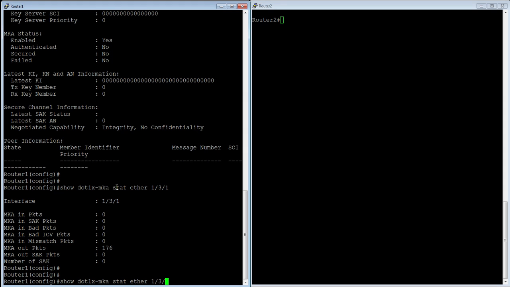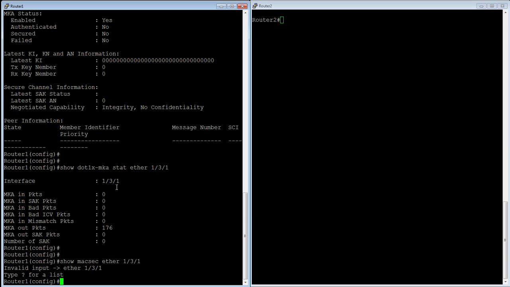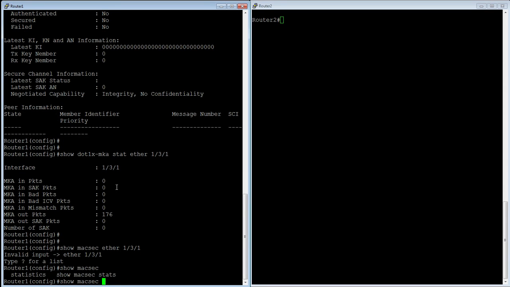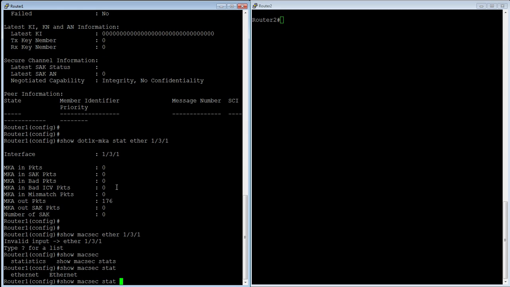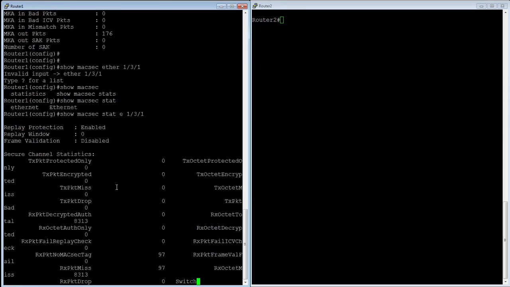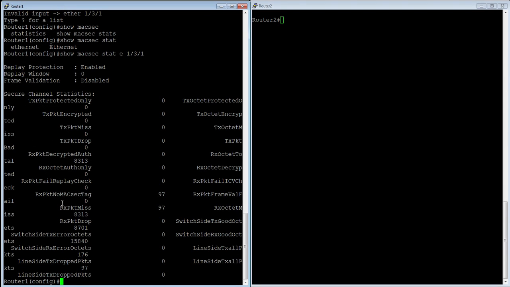And then lastly, we could do a show MACsec on Ethernet 1/3/1. Oh, stat E1/3/1. Okay, oh yeah, there we go. So there's detailed statistics, right? On just about everything you can imagine: transmitted encrypted packets, missed packets, dropped packets, etc., and received, the same thing.